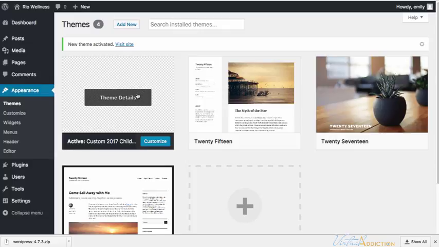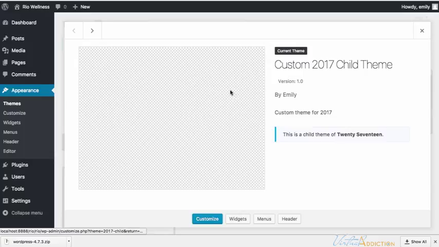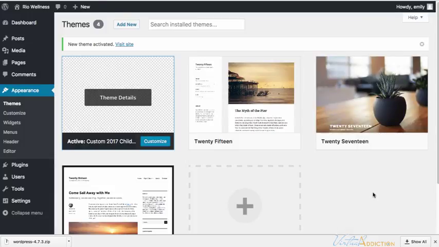It is worth mentioning at this time, if you click Theme Details, this is where some of the information that you entered when you were setting up your custom CSS file is going to show up. So this is going to show the theme name, here's where it shows the version number, here's where it shows the author, and here's where it shows the description. And you can see that it clearly says this is a child theme of 2017. I'm going to close this box up, and now we're ready to start working.